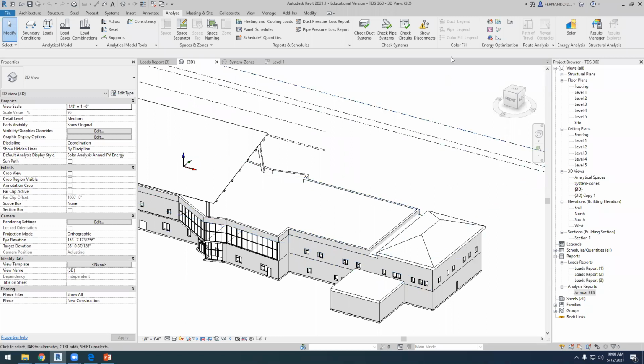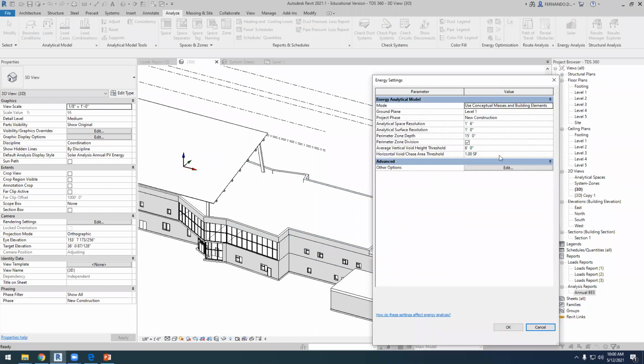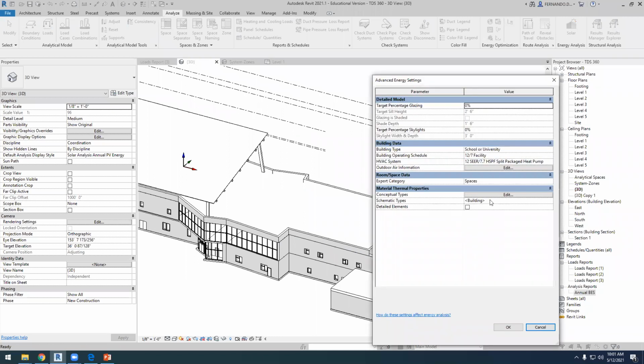So if you're analyzing energy settings, advanced, leave it as a building, and probably click detailed elements. Yeah. So click detailed elements, because by clicking this one, you will be getting the options that you have already edited here in the model.